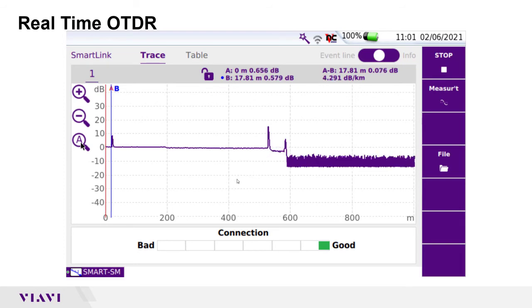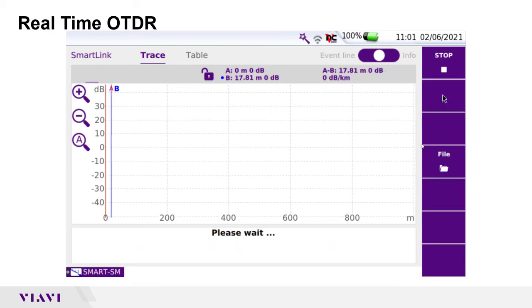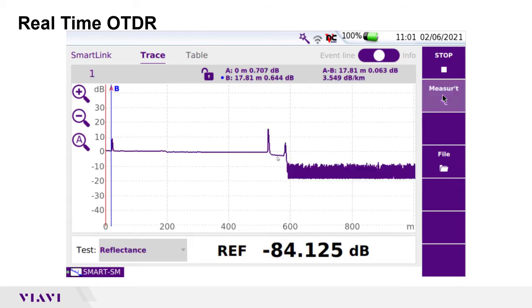Now, if I want to do any measurements while I'm on real time, all I have to do is select the measurement icon here, and when I do that, it will restart the configuration, and then I'll be ready to do measurements. In this case here, the last time I used it, I was on the reflectance. So you have multiple things that you can test in real time: the loss, the ORL, and the reflectance.